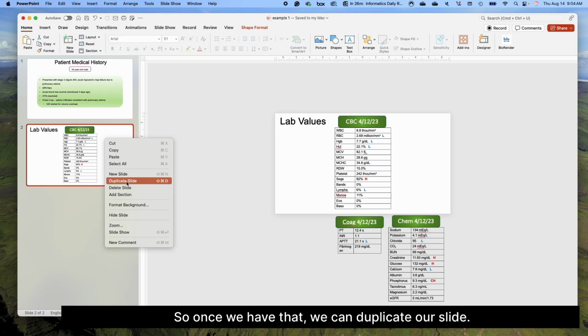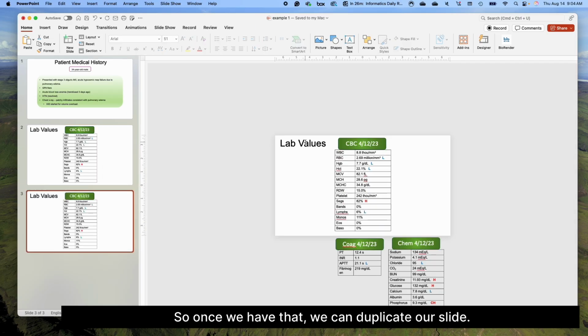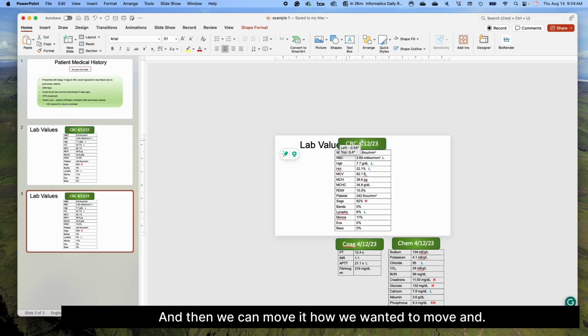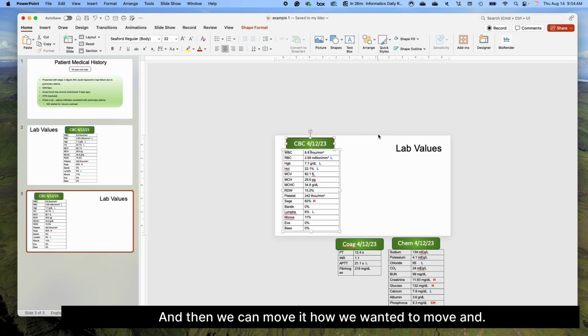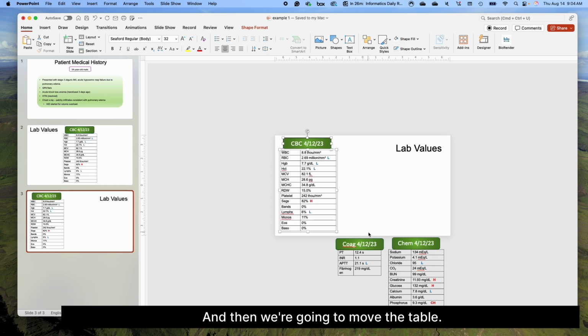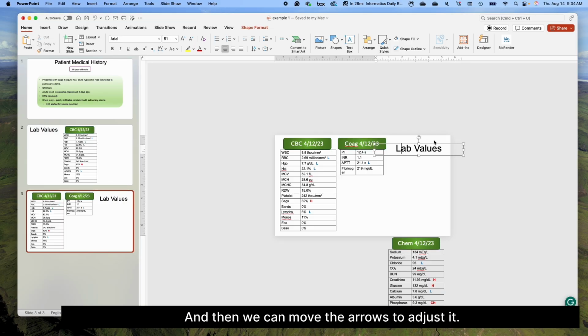So once we have that, we can duplicate our slide, and then we can move it how we want it to move. And I'm going to have this CBC grouping move over, again using my arrows on my keyboard. And then we're going to have the coag table move up, again using the arrows. Well, actually I did use my mouse on that one, but then I used the arrows to adjust it.